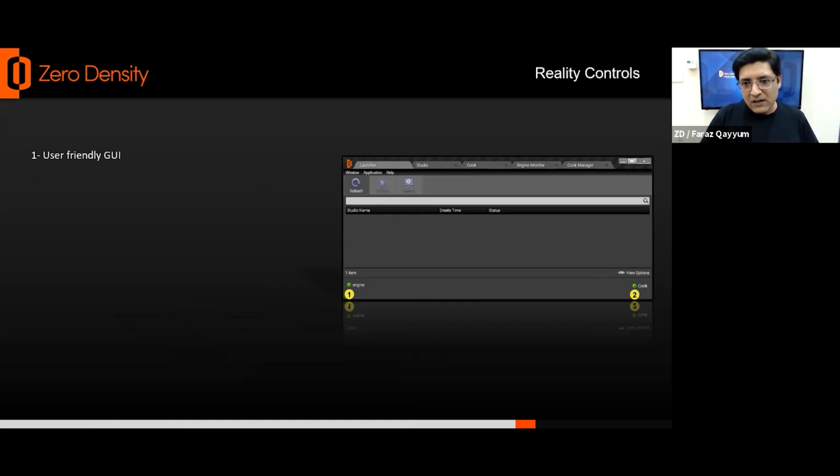Let me give you an overview of some features that we have in the Reality Control application. It is quite user friendly. Your operators, studio managers or anyone else who wants to operate it doesn't necessarily have any knowledge of Unreal, the composite pipeline, or any other technical information. It is just a simple user interface designed for operators only, right? So the GUI is very user friendly.